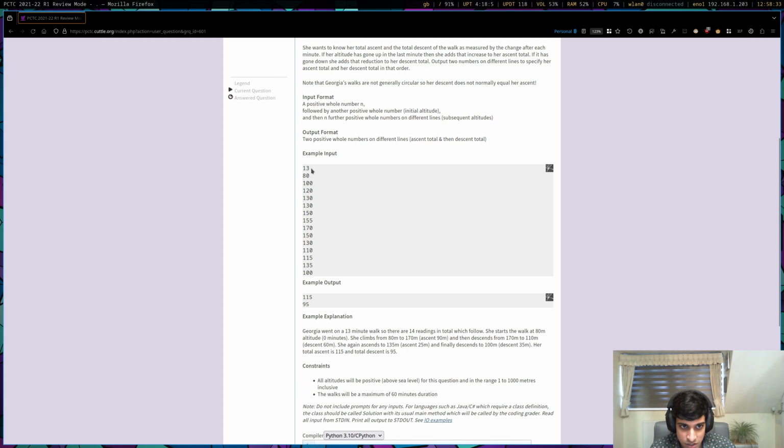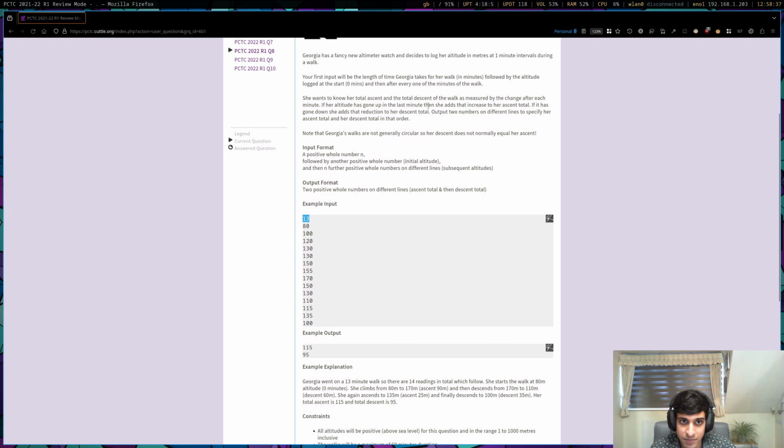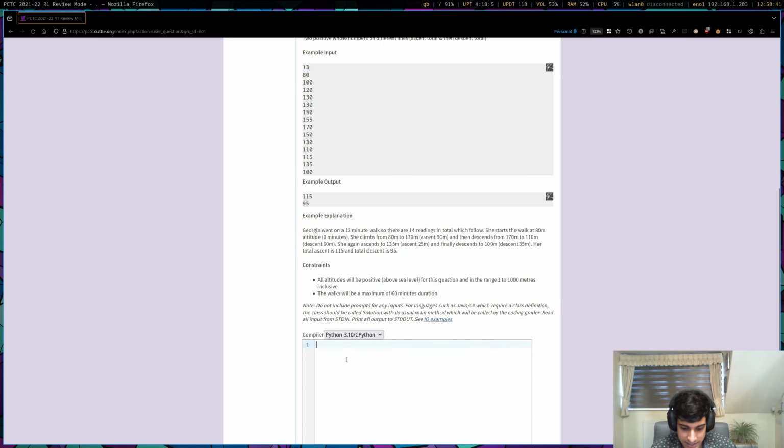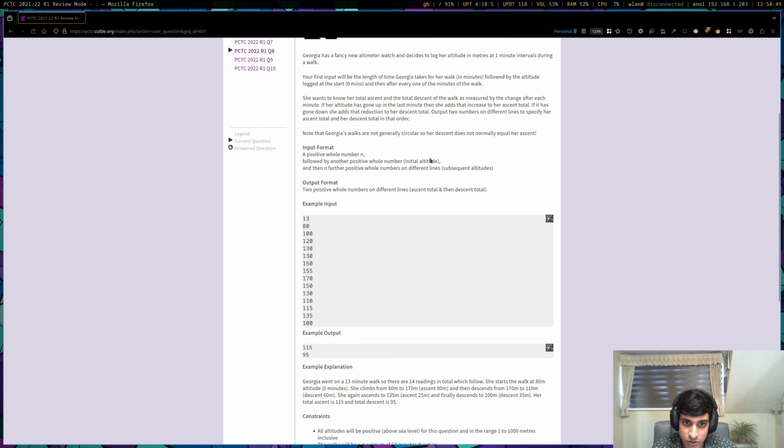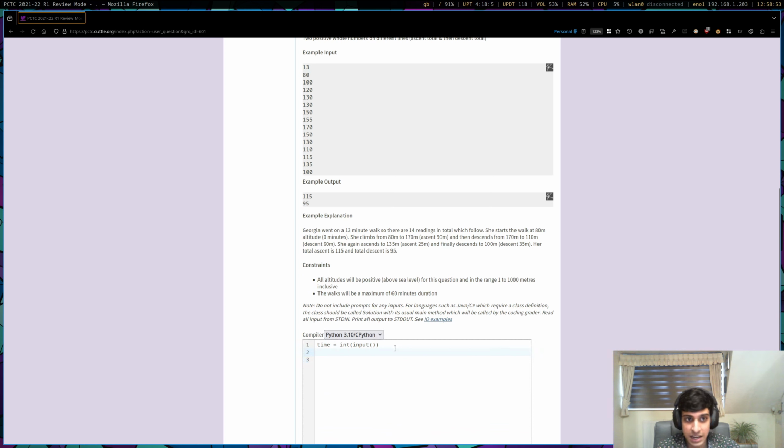So what we need first, we're always going to input the number of minutes that she walks for. So let's say time is going to be equal to our first input. And then the question says the next input after that is always going to be her initial altitude. So let's also keep track of that. And I'm actually going to keep this stored as a variable called prev. So that just means previous. And we'll see why.